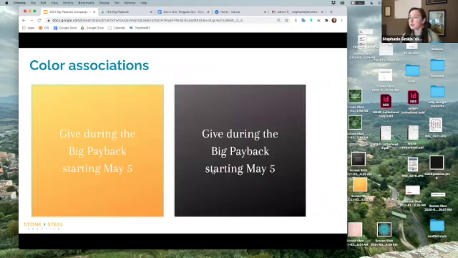So color has associations. This is the exact same message, the exact same writing, but it uses a very different background color. Tell me a little bit about what you feel when you look at these. How does the yellow one make you feel versus how does the black one make you feel? And again, you can write it in the chat or you can unmute and shout it out.